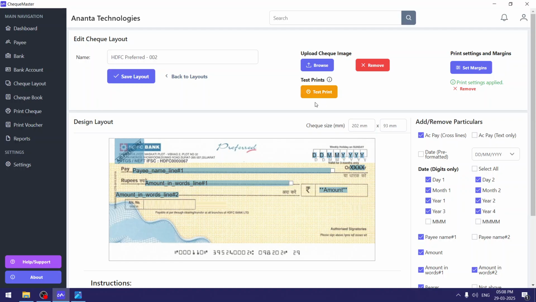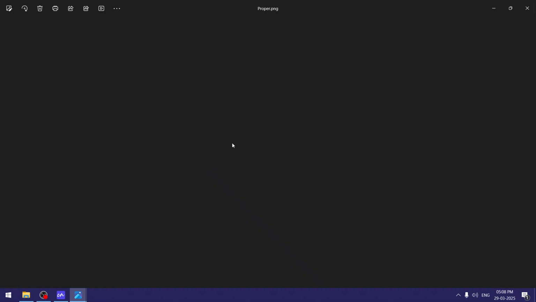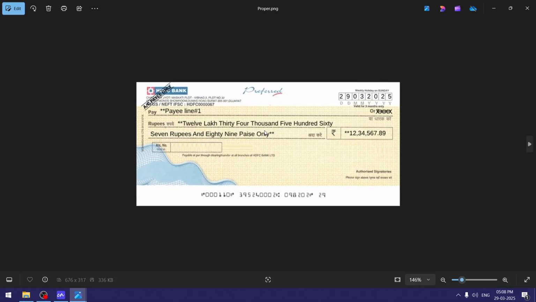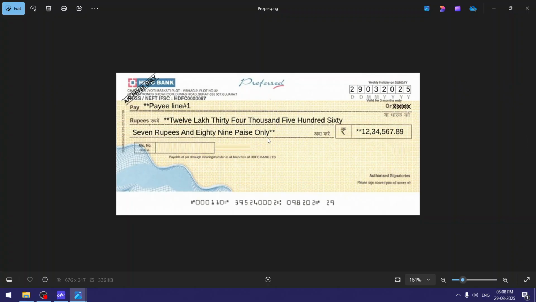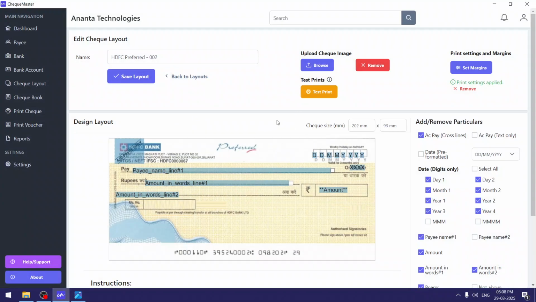Once you are sure that your print is proper in this test print, that means your layout is perfectly created, and it should now be looking like this. So this is how you can create and modify your check layout.